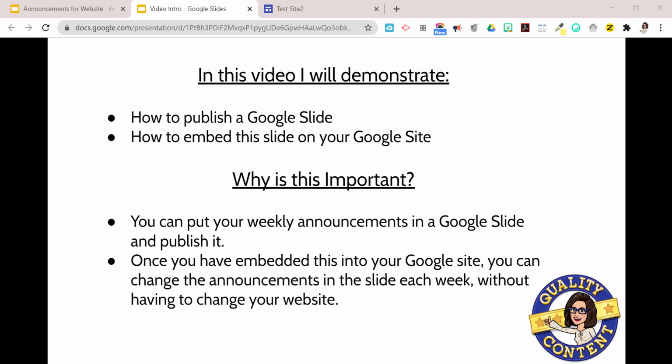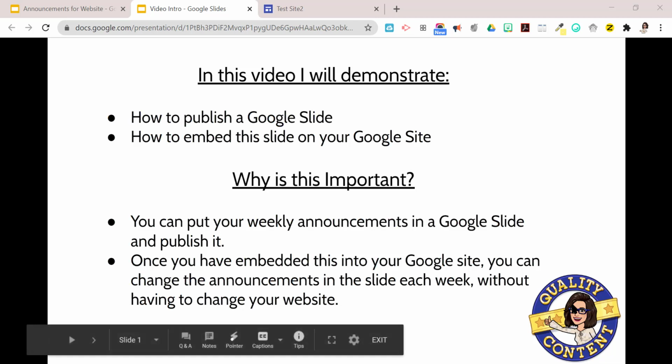Well, you can put your weekly announcements in a Google slide and then publish that slide. And then you can go and embed this in your Google site. And then from then on, anytime you want to change your announcements, all you have to do is go and change the slide. You don't have to go to the website and change anything. It will automatically be reflected on your website. So let's go and see how to do this.